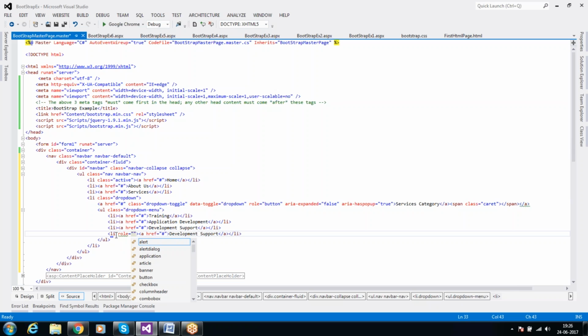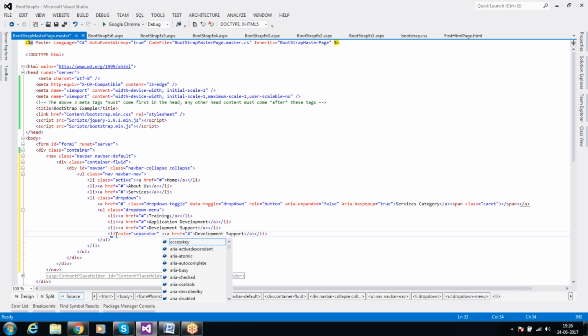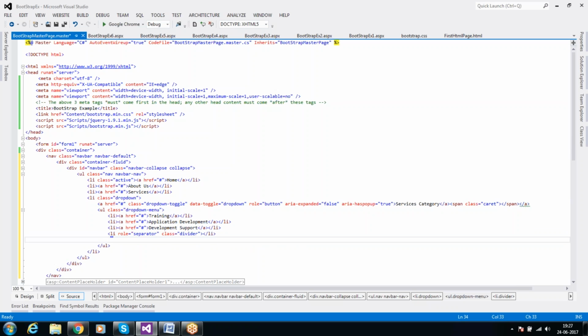So we have role separator, class equal to divided. One kind of a horizontal line will be available for us. So no need to provide anything. A separation of horizontal line will be provided. And this you can apply next to subsections, li.